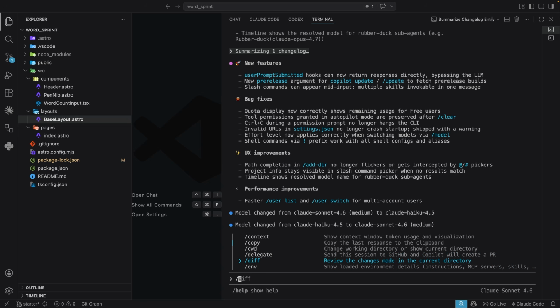We've got the diff command right here, which allows us to review changes made in this current working directory. We've got the exit command, which we've already seen. It just exits out of the current session. We've got the experimental command, which shows us all the available experimental features, and we can enable those or disable them. Down here, we can provide feedback to the Copilot CLI.